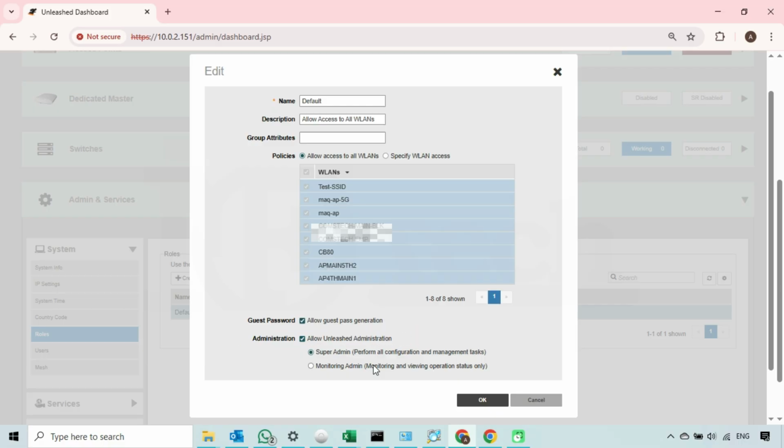If not, a user will not be able to log into the Ruckus Unleashed web management interface to perform the assigned tasks. I will not make any changes to the default role because I will create new roles from scratch to show you how we will create and configure a new role. So, I will press the Cancel button now to close the default role's configuration page.